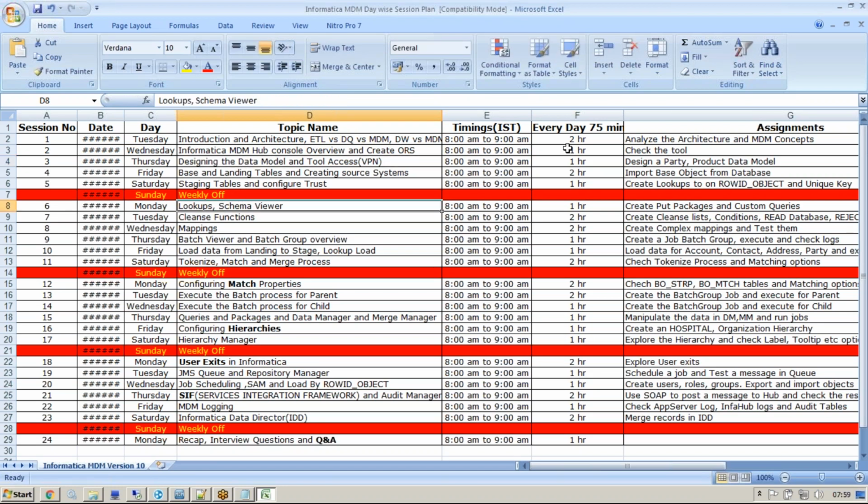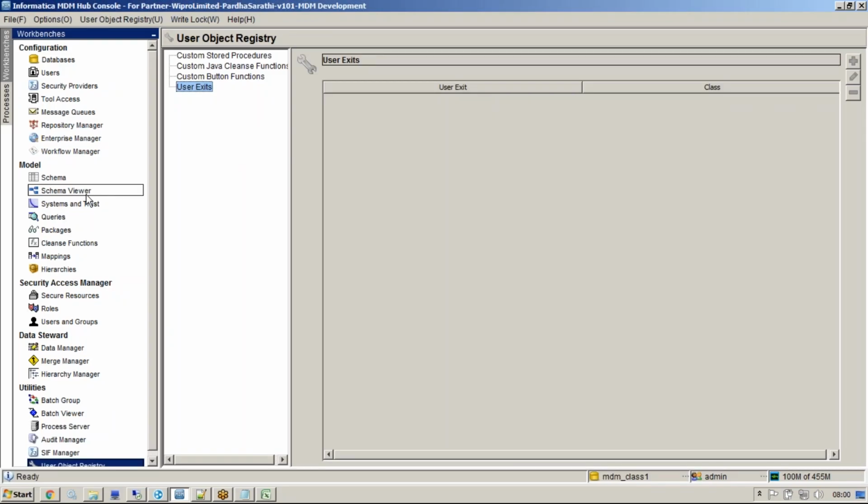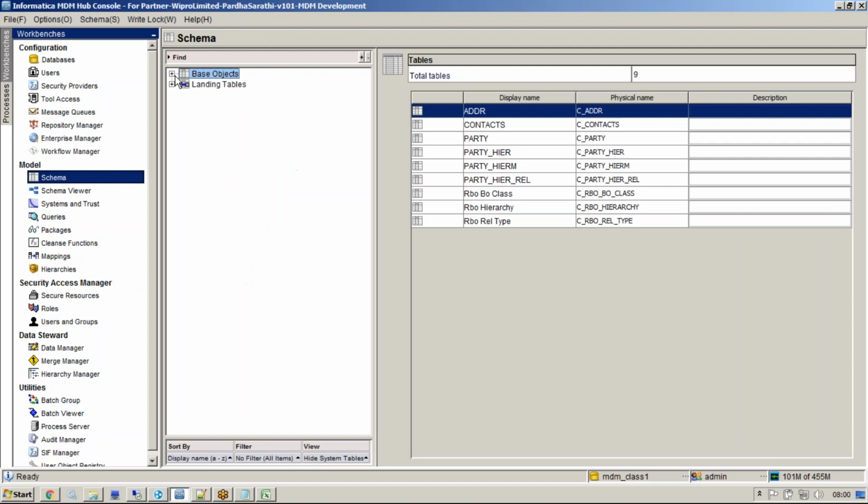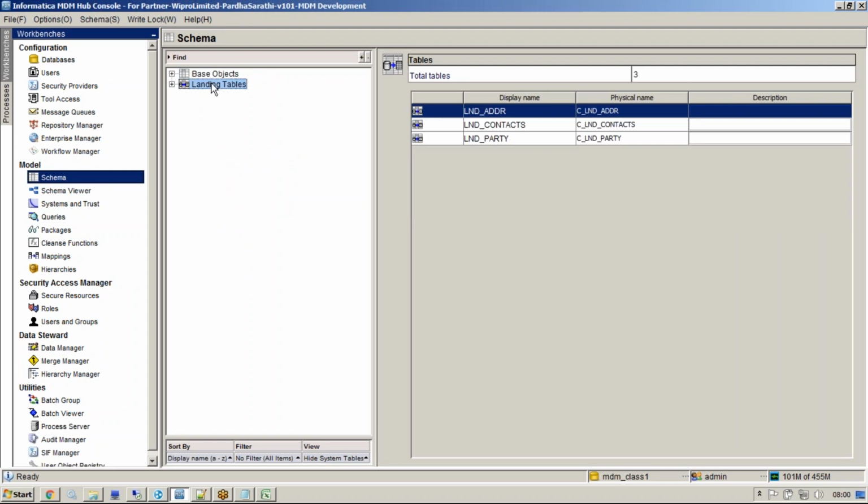Right. Hey Sunil, if I could ask you one quick question. I keep hearing this base object, and this could be a dumb question. Could you explain a little bit how you define a base object, please? A base object is something that you create here. In the schema, you have base objects, you have landing tables, you have staging tables.